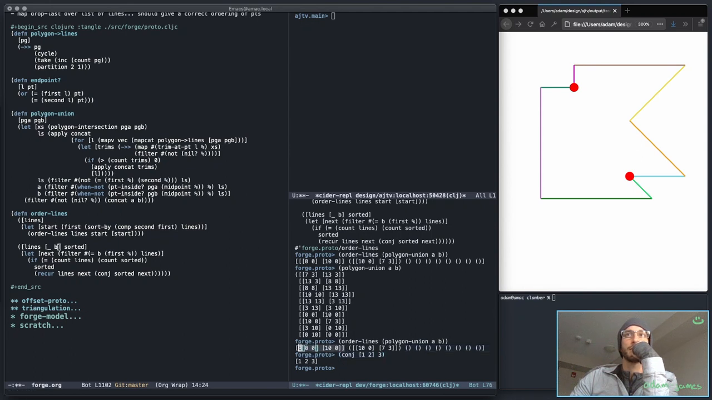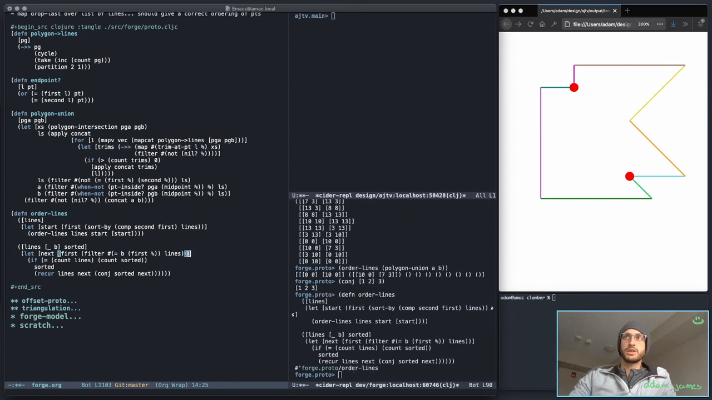Here's a line. Okay, it's nested incorrectly, so that's the problem. For whatever reason. Why would that be? Oh, yeah, I have to actually do this. Next should be always first filter, because it'll always only be one element.